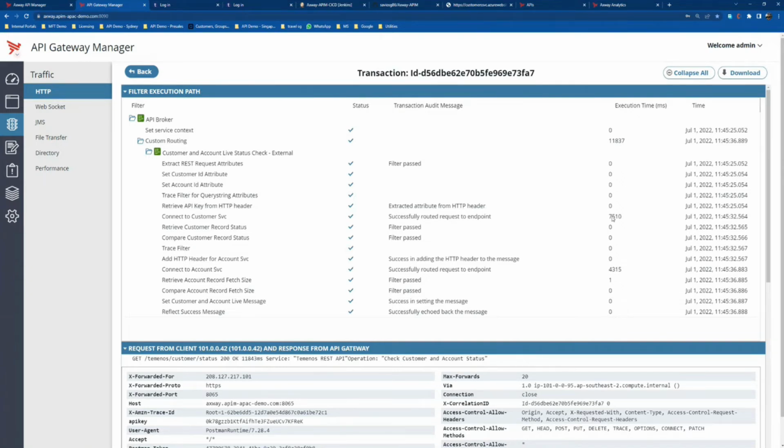And if you see, this took like 7510 because it hit the Temenos service. The Temenos service is a little slow, so it takes time to respond back. The gateway will respond back faster, but the Temenos service in itself was slow. Once the customer service was hit, it compared the record status and said, okay, everything's fine. Then it went and hit the second service called account service, which again took some time because it's a Temenos backend getting the data back. And once it passed, it set the success messages. If anything failed, it would have shown a failure message here.